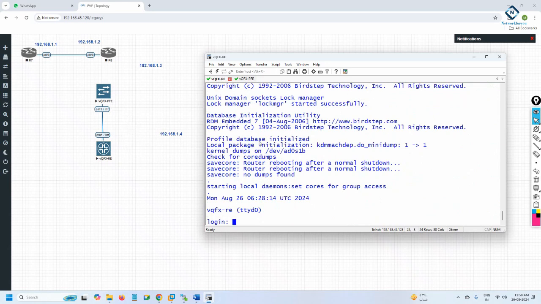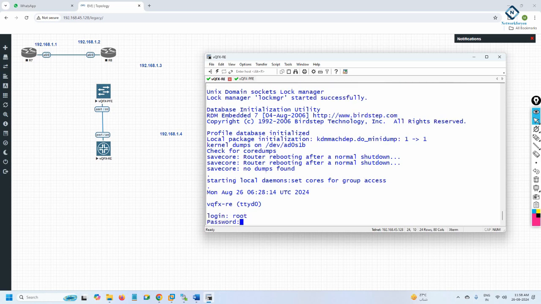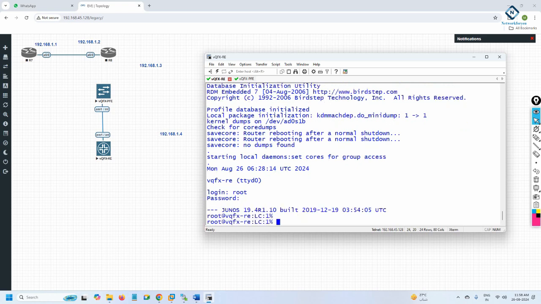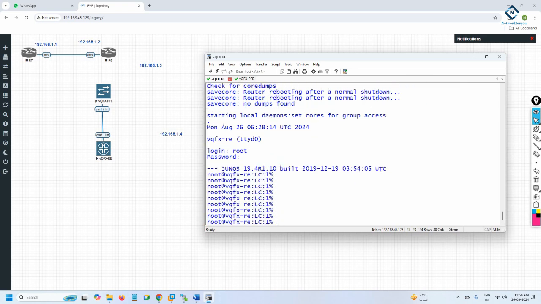So if you see, we are inside here. What is the username? The username is root here, and the password is Juniper with a capital J. Okay, I wrote it here, and you can see I logged in. I logged into the device here, and you can see this is a % prompt. So I logged into the shell mode of this device.